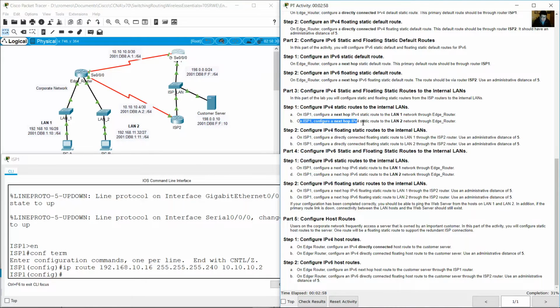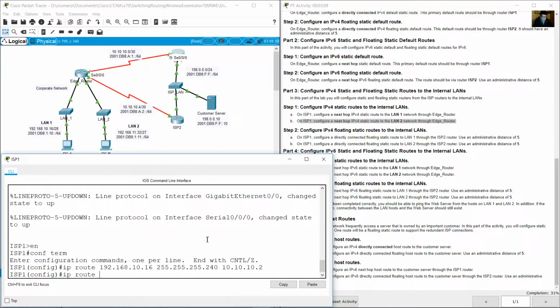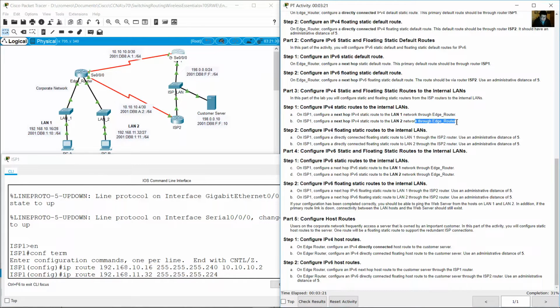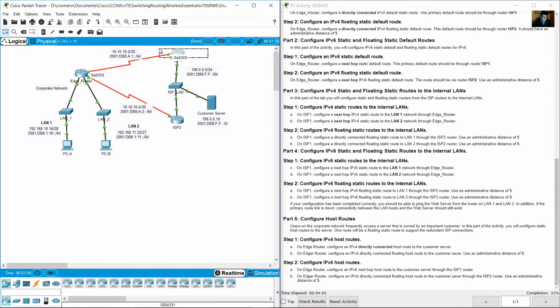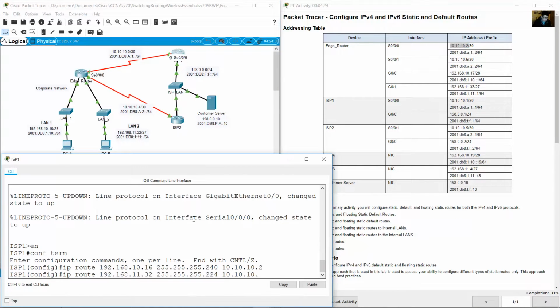On ISP1, configure next hop IPv4 static route to LAN 2 network through the Edge router. This is LAN 2, 192.168.11.32, 255.255.255.224. IP route. Through Edge router, on this link, the next hop IP address for ISP1 is serial 0/0/0 on Edge router. Remember, serial 0/0/0 on Edge router is 10.10.10.2. Enter.